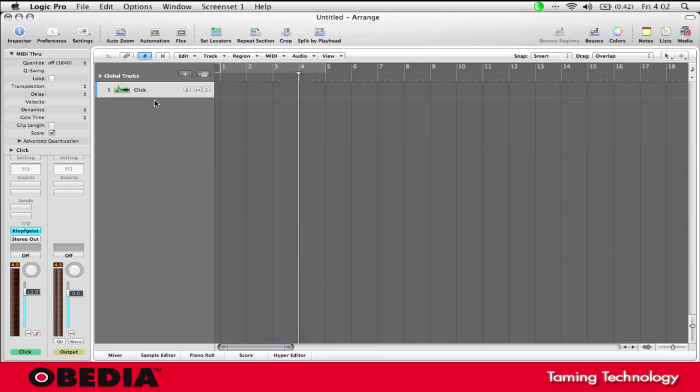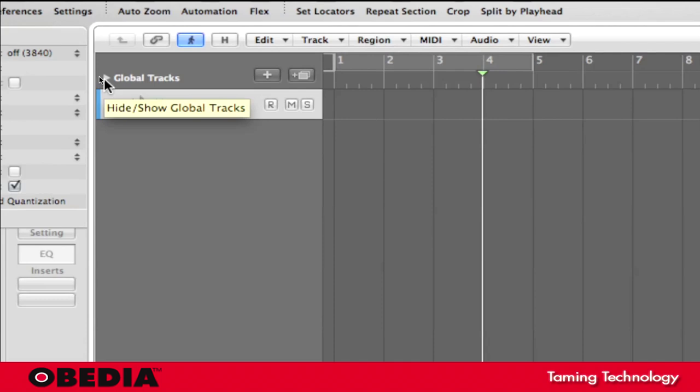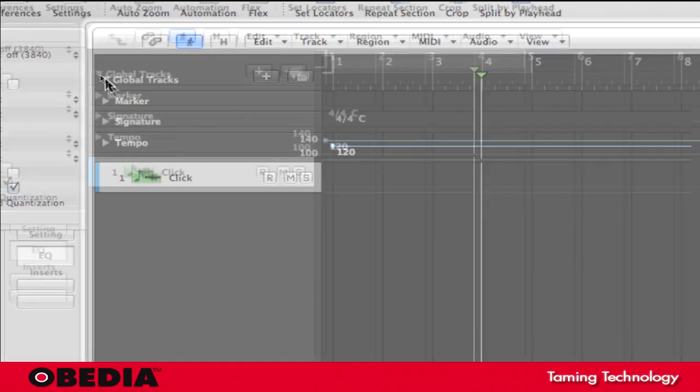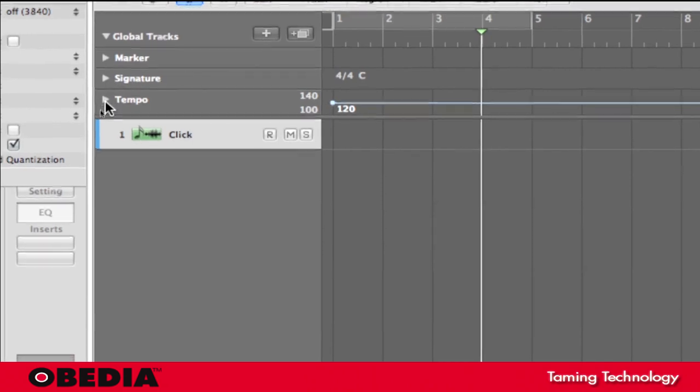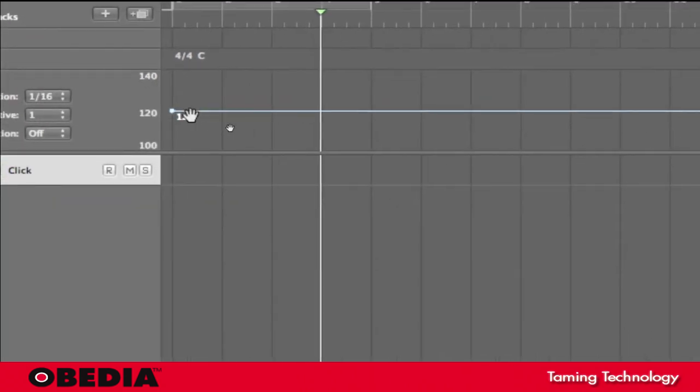Now, if I wanted to do a tempo change, here's a little bonus information. I can do a quick tempo change in Logic by using Global Tracks. Global Tracks is available in the Arrange window right here up in the left-hand corner. And I can expand that just by clicking on the little arrow. And I'm going to expand the tempo section. Now, the tempo section controls the tempo of my project.